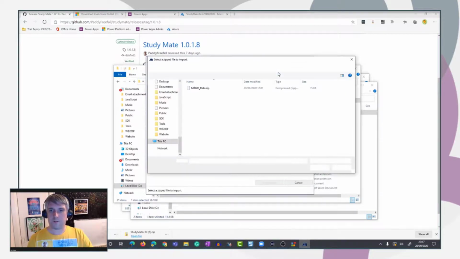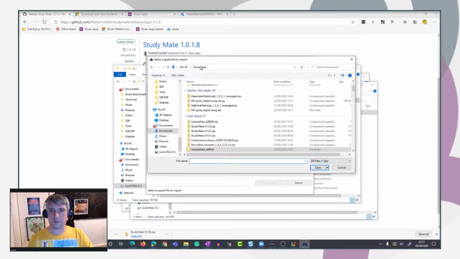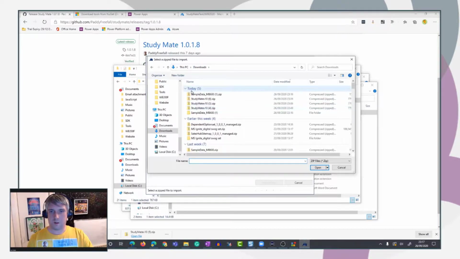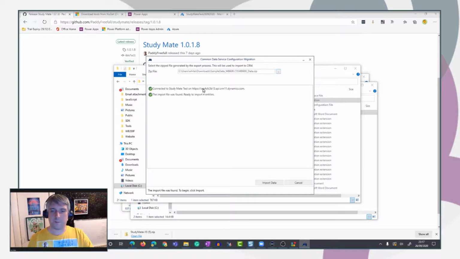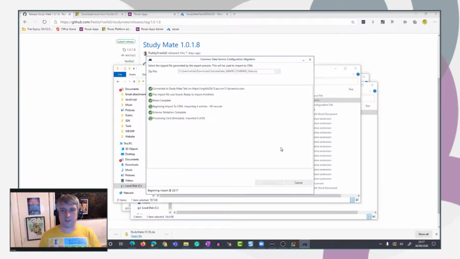And browse to the zip file that you've just downloaded, the extracted zip file. And if you select that mb600_data.zip, it'll pick up the schema because the schema is already in that folder. Import data, and that will import the Suddymate entities, or the records for those entities, should I say.